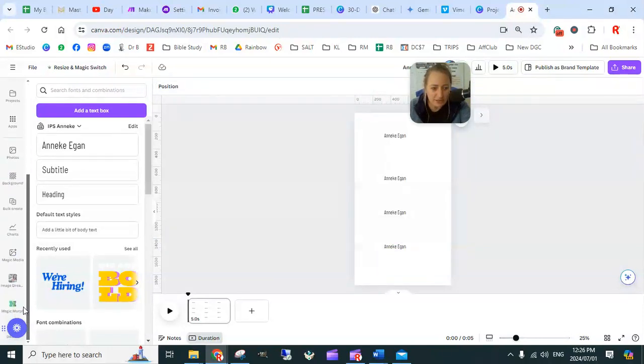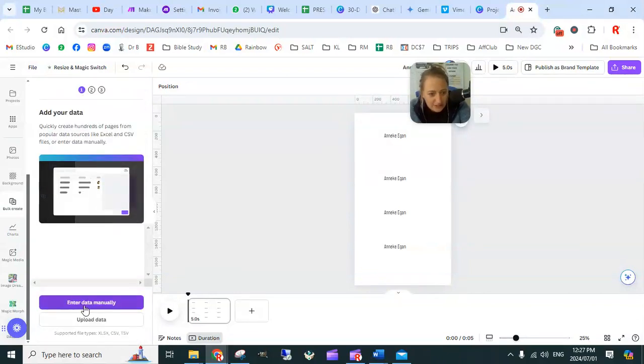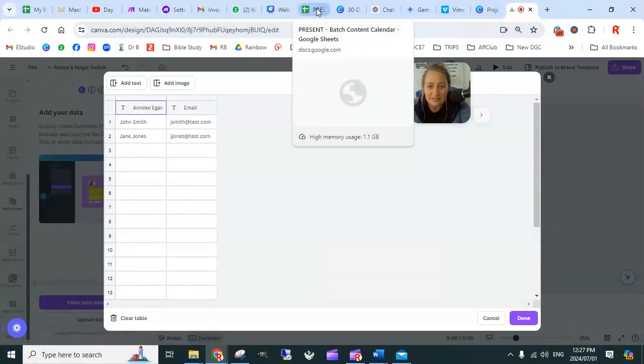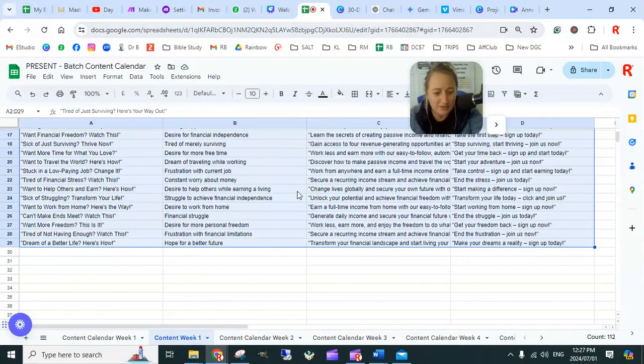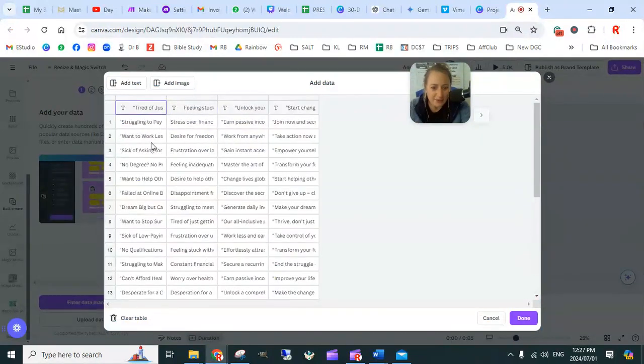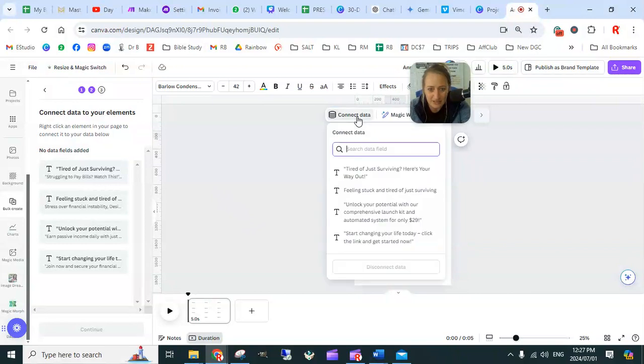Once you have created your text boxes, what you're going to do is go right down to the bottom and go to bulk create, which is right there, and then enter data manually. Now remember, I already copied the data. Oh no, what I did was actually copy another thing there. So I'm going to copy this and then go back here. Make sure you click on the name of it, right? And then there we go. I've just put all of my 28 things right in there and say done. And then the only thing you need to do is connect the data, right?